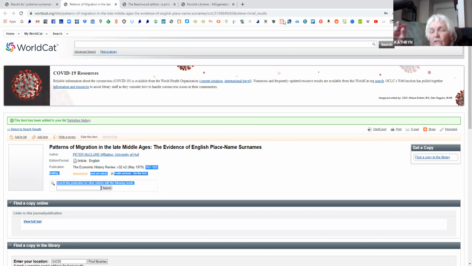Is this WorldCat? Is it really a world catalog? I mean, all the continents, well, not all the continents, but most of the countries? Yeah, it's mostly English language, although I've gotten things in other languages sometimes. I have gotten citations from Australia. But again, if it's a journal article, you may be able to get it.